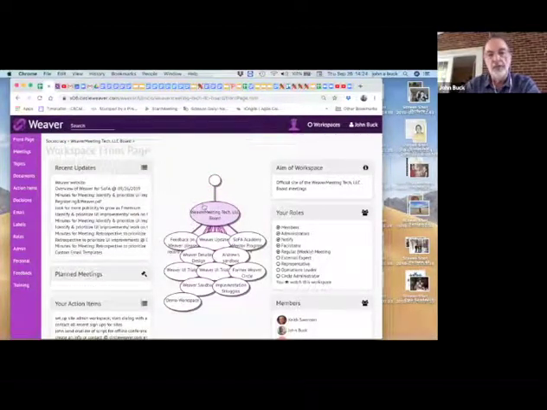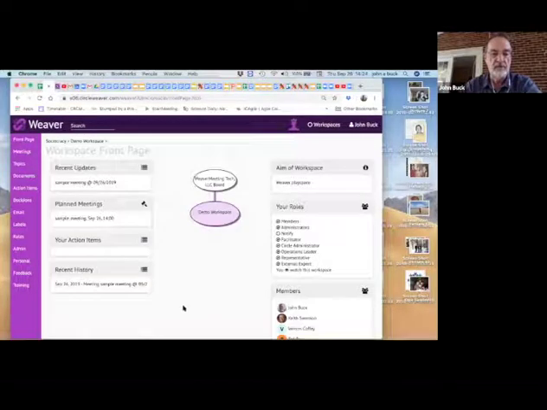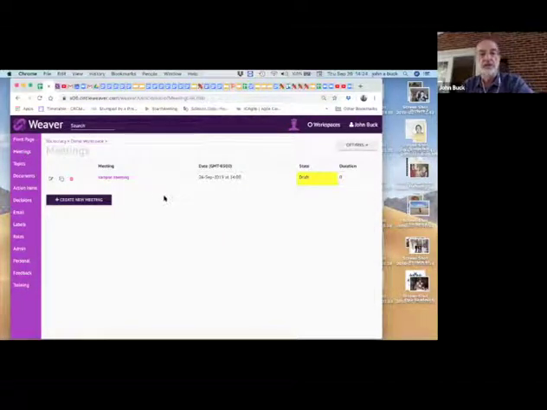So this is the primary group here. This does not have multiple levels. You can go into more than just 2 levels. And we happen to have a lot here because we use this for all kinds of things. So I go into the demo workspace and I'm going to set up a meeting here.